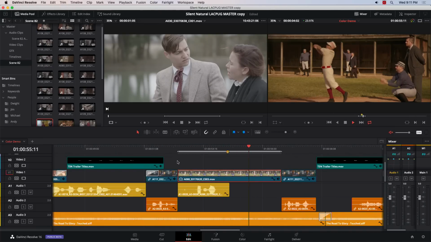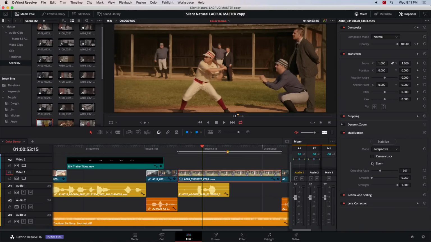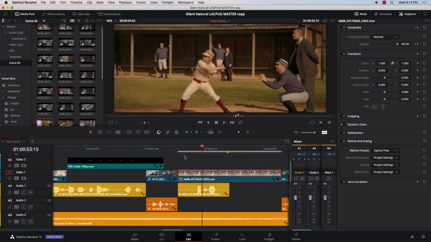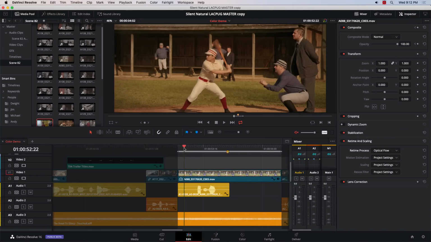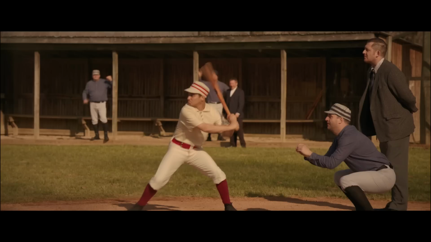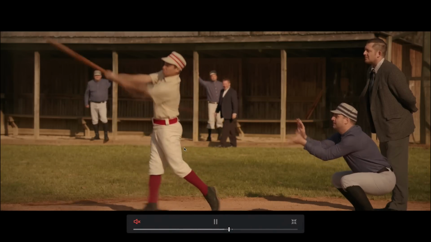Now, if we wanted to artificially create frames that weren't there, we would use a tool that we've had in Resolve for a couple years now that people like a lot called optical flow. So if I get rid of stabilization, go to retiming and scaling, go down to the retime process, and choose optical flow. Now, let's play this back on a loop, and we'll make this full screen. What you're going to see is Resolve does a pretty good job.